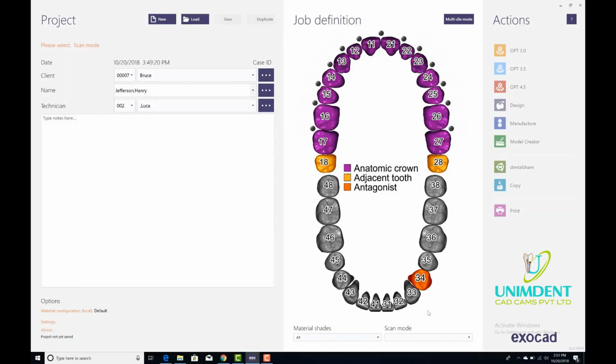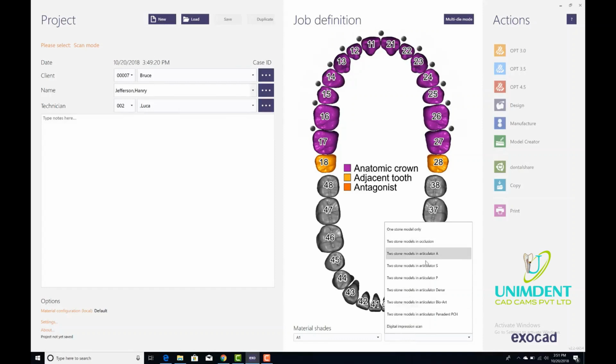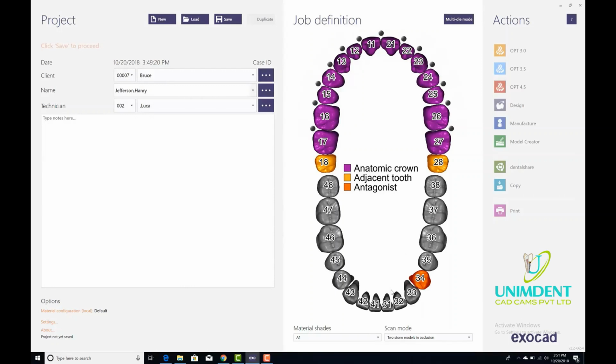The only thing we have to do right now is select the scan mode. Here I always select two stone model in occlusion because it's just a matter of articulator, but I noticed that there is not really a big difference once you open your scan software and scan it. So just go ahead with this two stone model in occlusion, and then once you do that, you can save your project.